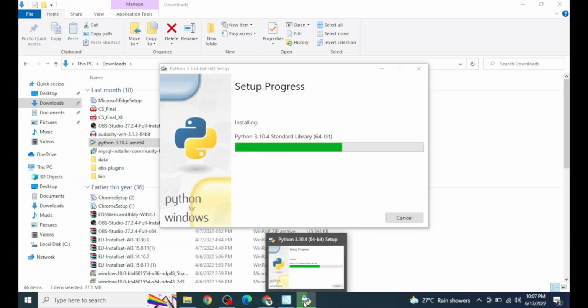So install now, that's all. With simple steps, we can easily install Python. After successfully installing Python, we have to go back to the MySQL installer.